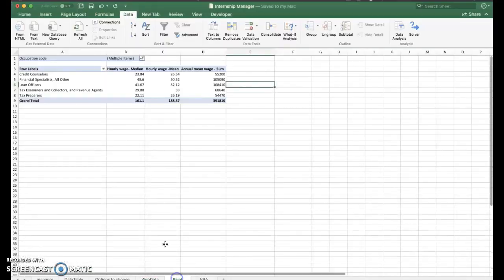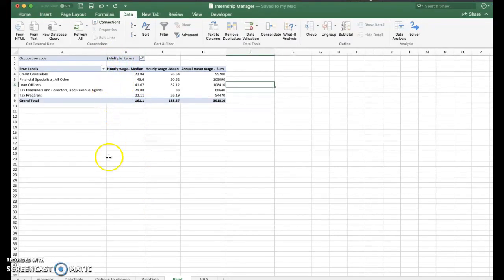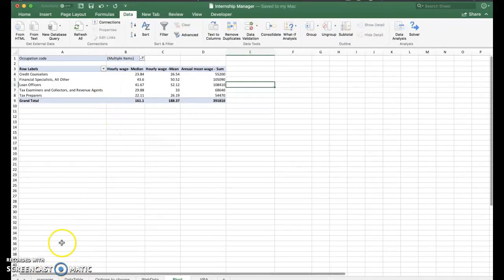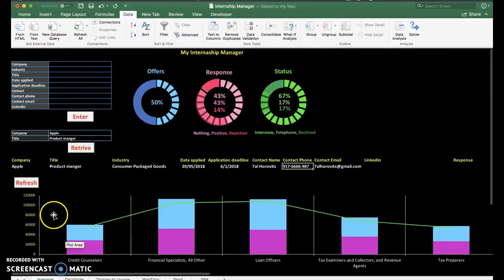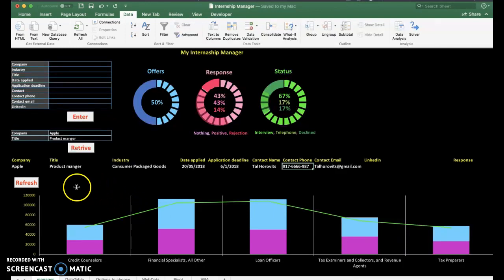And I created another sheet with a pivot table that already filters all the occupations specific to business, because this is the main sector that I'm looking for. So by pushing on the refresh button, which I created a macro for also, it's going to go to the internet, retrieve all the information, and show it in the graph so I can follow what's going on in the financial sector in terms of hourly and annual wages, so I can get a better insight of where I should focus when I'm looking for a job.